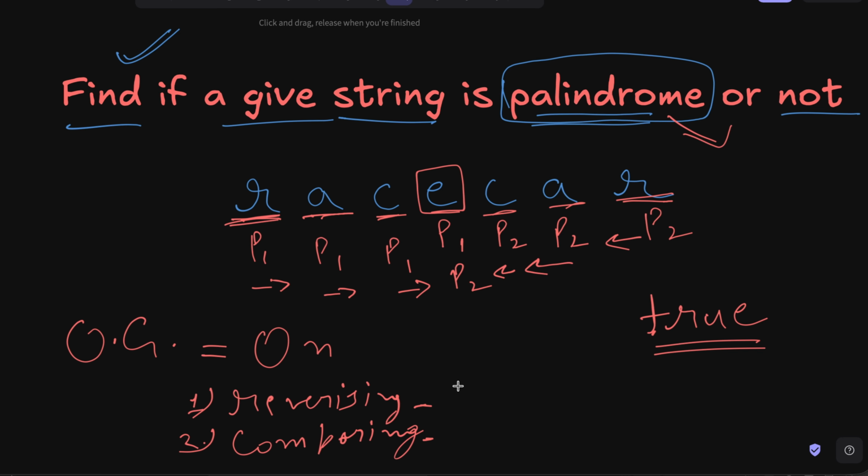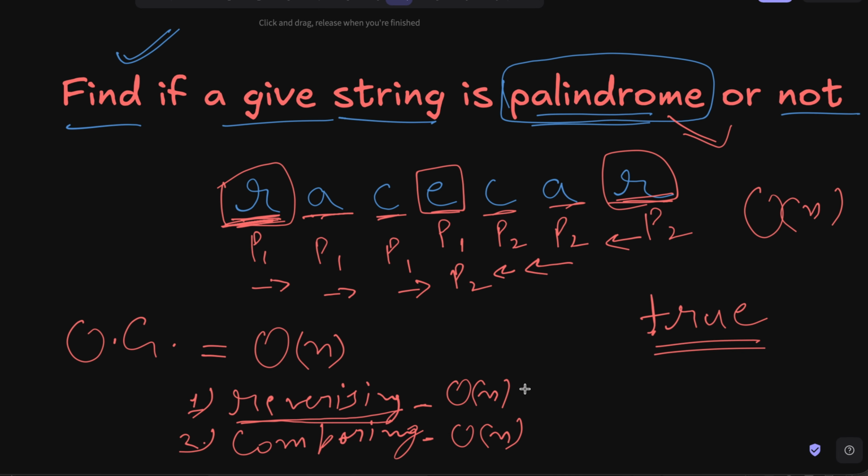So reversing will take what? Order of n, and comparing will take what? Order of n time complexity, right? So we did not really improve the time complexity because the time complexity in two pointer is also order of n. So what did we really optimize? We removed one of these steps. We removed the step for reversing, right? The reason we had to reverse it is because we wanted to compare this one with this element, right? So we removed this particular step.